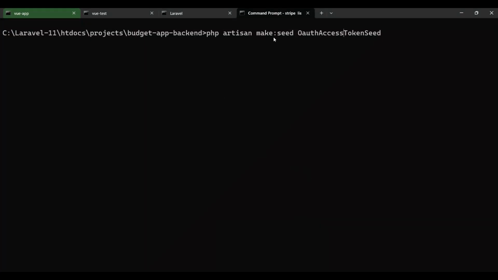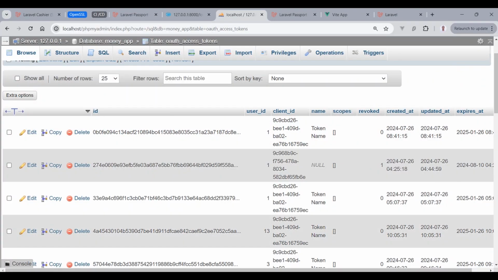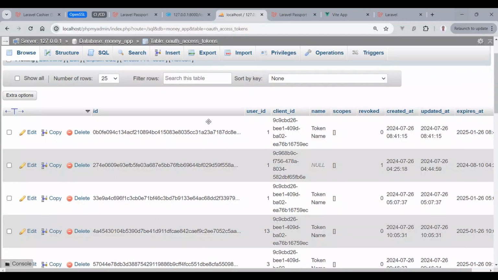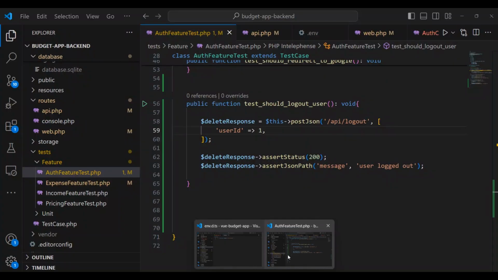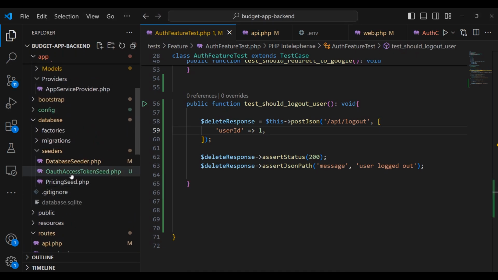Now what I'm going to do here is get into the command prompt, and type php artisan make:seeder AccessTokenSeeder and tap enter. I've already created it, and right here you can see this is the logic. We are going to insert this fake user into this table. I'm going to get into the database folder, and you can see right here we got AccessTokenSeeder.